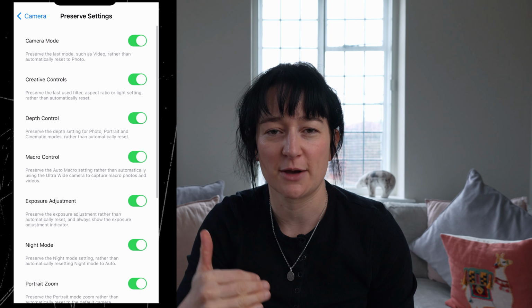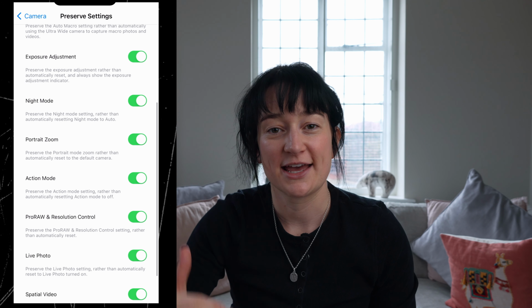After that, I would ensure that you have the preserve settings all toggled on, because this ensures that all of these settings stay the same every time you open the camera app and shoot. There's nothing worse than going back in, forgetting that you haven't switched something on again, and then you're back to the basic default settings. So just leave it all preserved and you'll know that you've got the settings the same every single time.